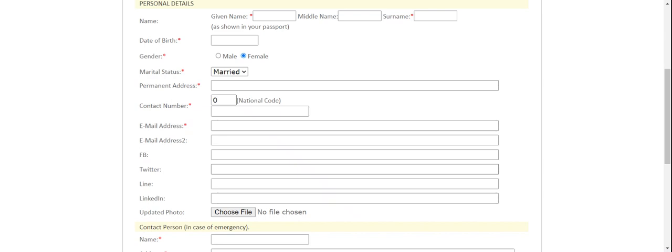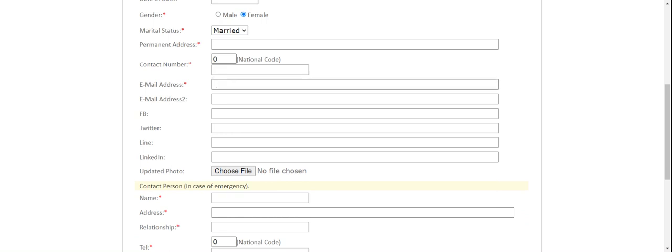So please note that if there's a red star next to a certain field, for example, the date of birth, it means that it is a required field, which means you cannot skip it. You have to fill it. So it is really, really important. But here, email address to FB, Twitter, up to LinkedIn, there are no stars, which means if you don't have a Facebook account, then you can skip that part. You don't have to fill it in.